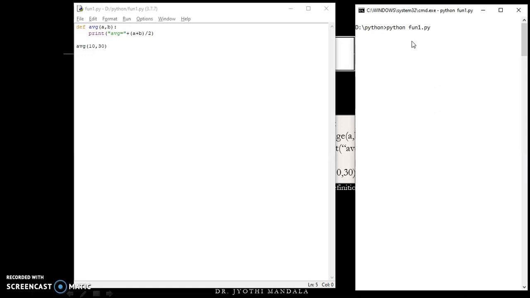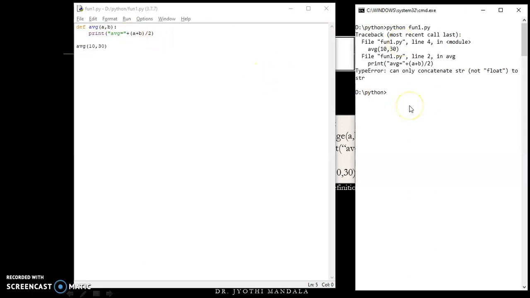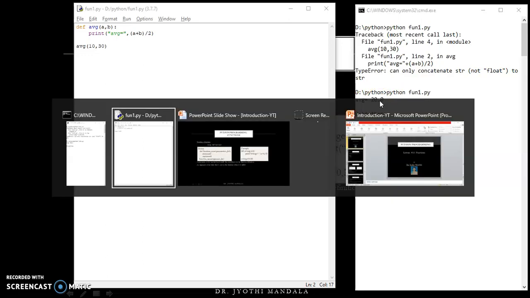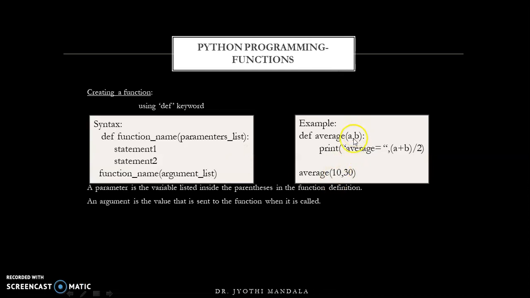Now if you execute this program, we are expecting an output of the average of 10 and 30. I am getting an output where the plus symbol is showing, so we need to use a comma here. Control S. Let us move here. Let me execute this one more time. And we are getting our output, 20. So this is how a simple example can be run. We are passing two variables and we are getting the output.